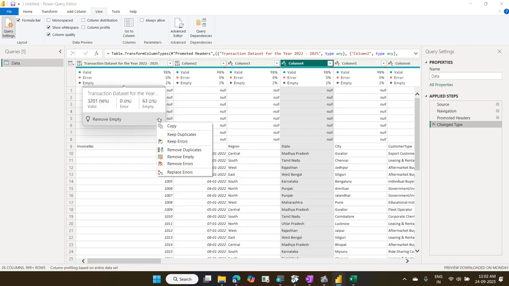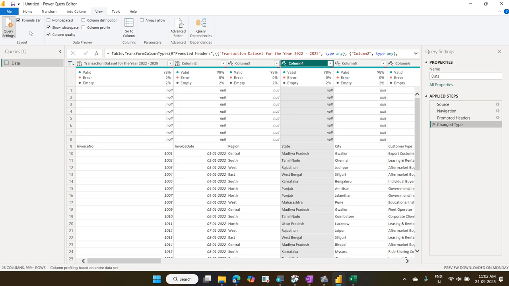Yes. There is a 3 dot. Furthermore, other suggestions are available. As I told, it may not give you the right suggestion every time. If you are okay with the suggestion, you can do this.